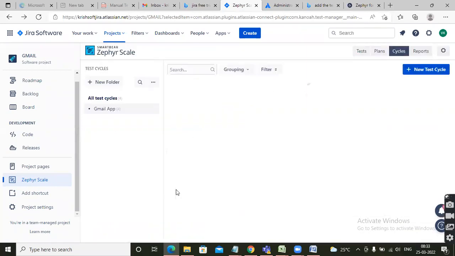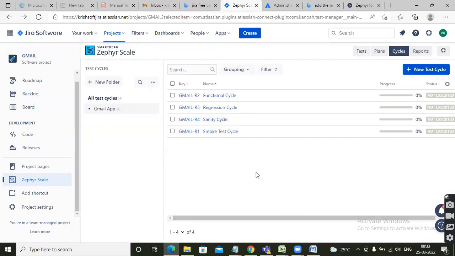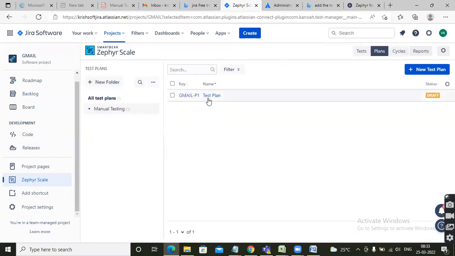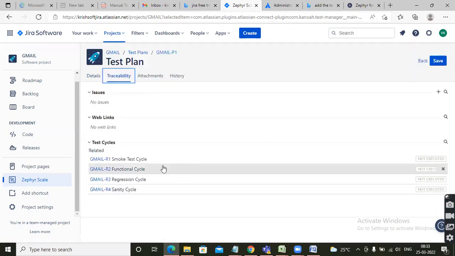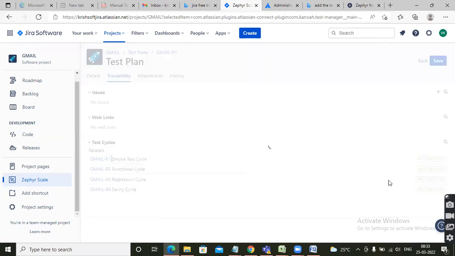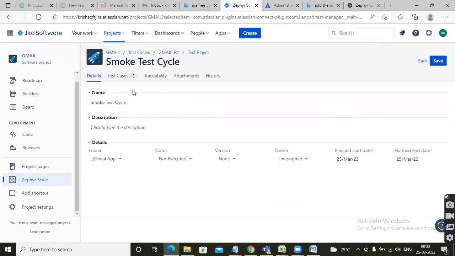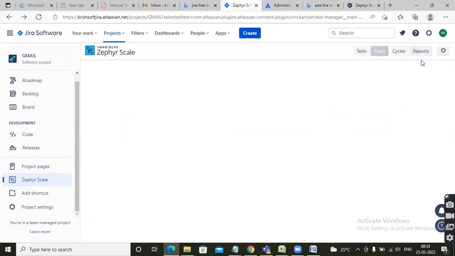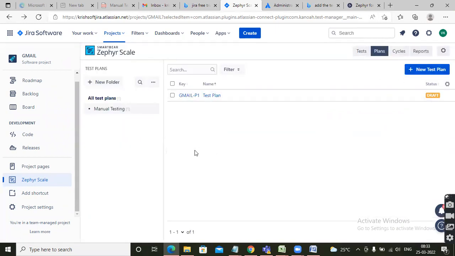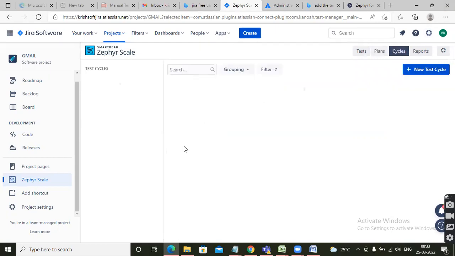The next part is, once you have added the test cases into the cycles and plans, this is your plan, this is your test plan, and this is your traceability. You added all the cycles. Let me go one by one. The smoke cycle is there. All the 2 test cases are there in the smoke cycle. You can see here. Now the next part is what, guys? We need to execute the test cases.